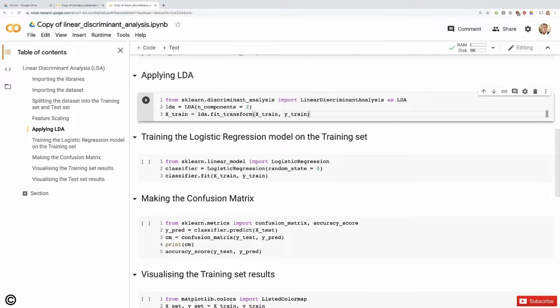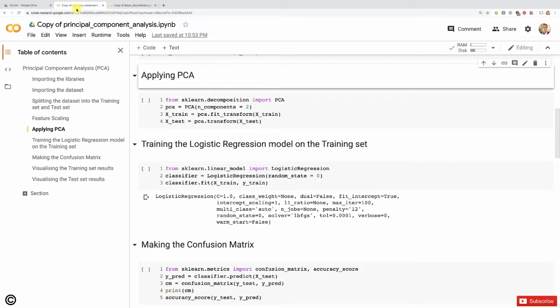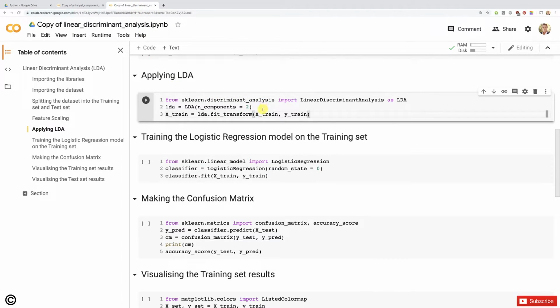All right, so be very careful with this, whether you choose to apply LDA or PCA. For PCA, you only have to input X-train, and for LDA, you have to input both the features X-train and the dependent variable Y-train. All right, final step.